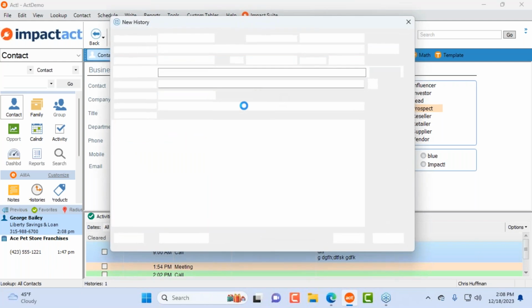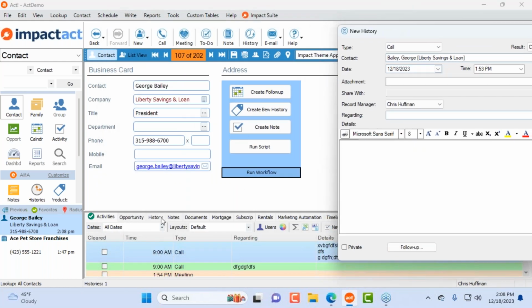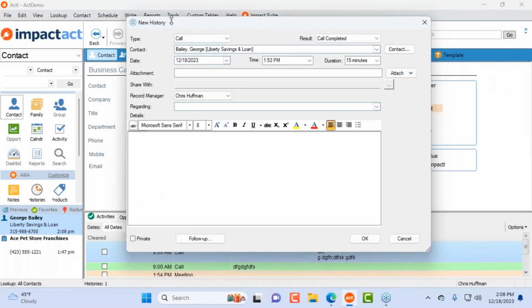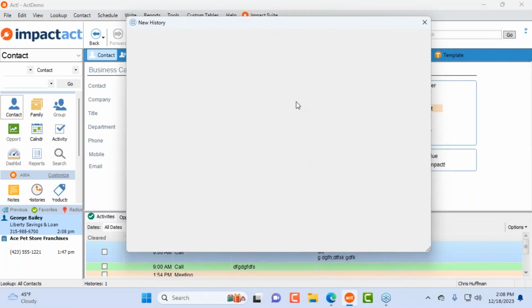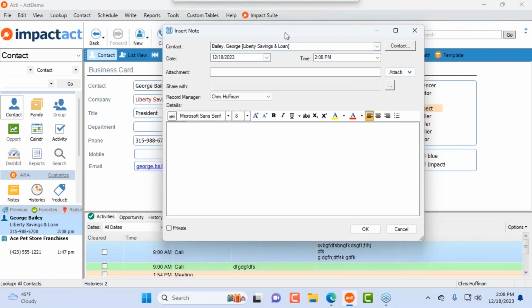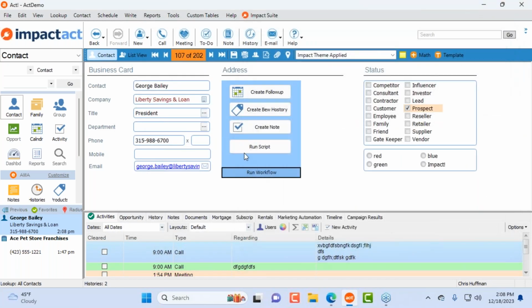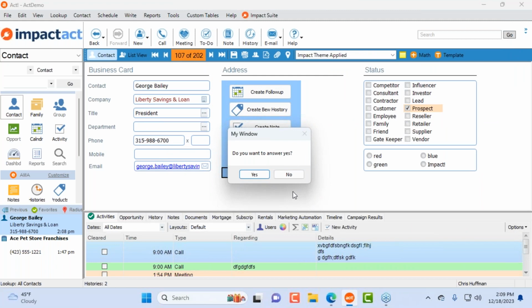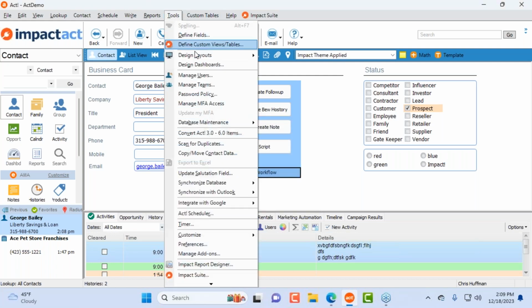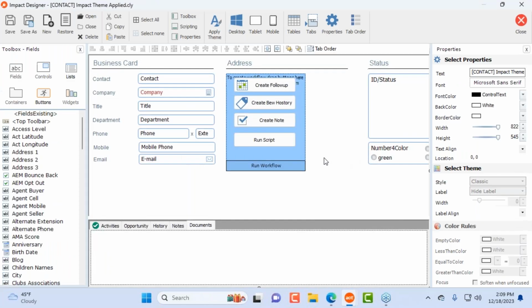Yes. So it created a follow-up. Now remember, it created the follow-up, and I set that to being automatic. It doesn't come forward. So there's the history. I talked to George, and there's the note. Again, I'm just clicking OK here, and then run script. Do you want to answer yes or no? So as you can see, very simple. I'll answer yes to that. Very simple. By coming into the designer now, you can create some really powerful workflow patterns for your users.